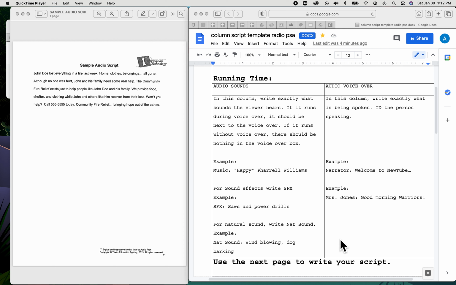So, for instance, in this column, write exactly what sounds the viewers heard. If it runs during a voiceover, it should be next to the voiceover. Here's the voiceover. If it runs at the same time, it's right next to it. If it runs without a voiceover, there should be nothing in the voiceover box. For instance, here I have natural sound dog barking. So here, the dog barking, but there's no person saying anything while we hear the dog bark, right?